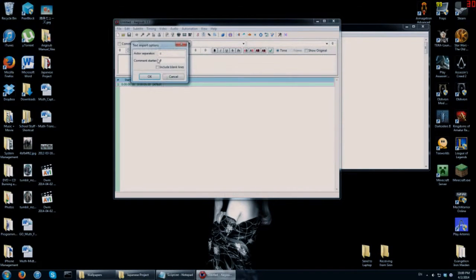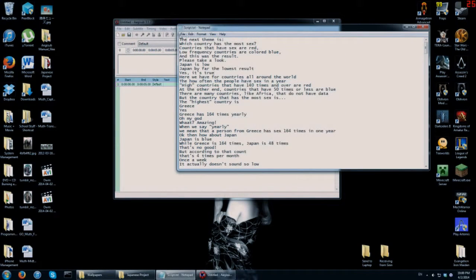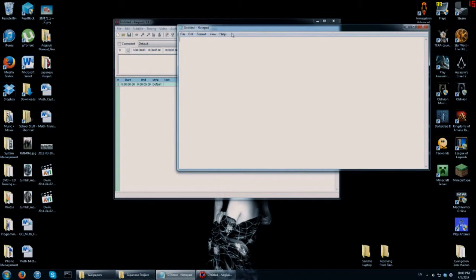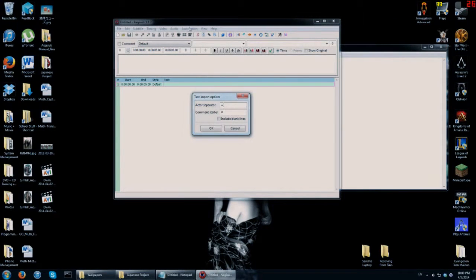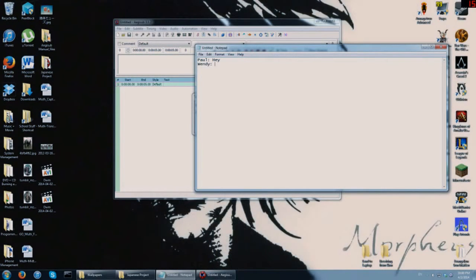Open it. It's going to bring up this text import options thing, right? One thing that you can do, let me just make a new notepad right here so I can show you an example. Actor separator. I didn't need this because I had tons of people talking at once, but if you have just two people, or if you want to, you can do like, Paul said, hey, Wendy said, yo.